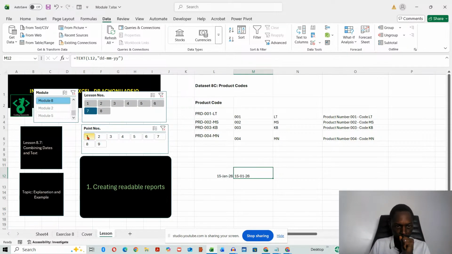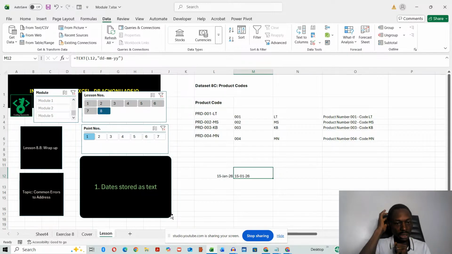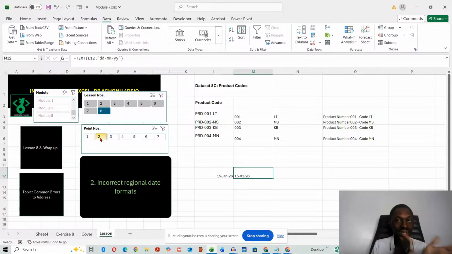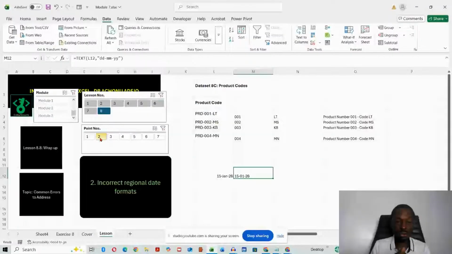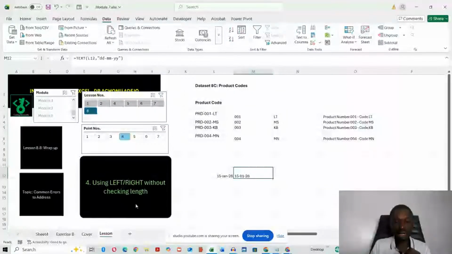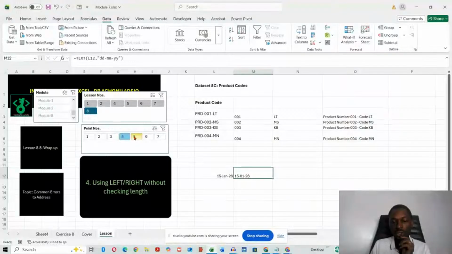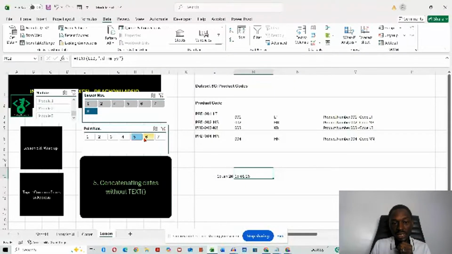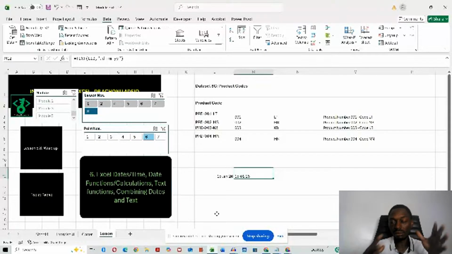So just to round up, common errors. Date stored as text: we saw that you must get your formatting very well. If your date is stored as text, it's not going to give you what you want, because when you want to do calculations, you need to check your date format and ensure that your data set has it right. Without checking length: you need to check the length first to see how many characters, and then you can use LEFT or RIGHT. Concatenating dates without the TEXT function: when you're concatenating, combining different dates, there has to be text, because the concatenation or combination will produce text data.